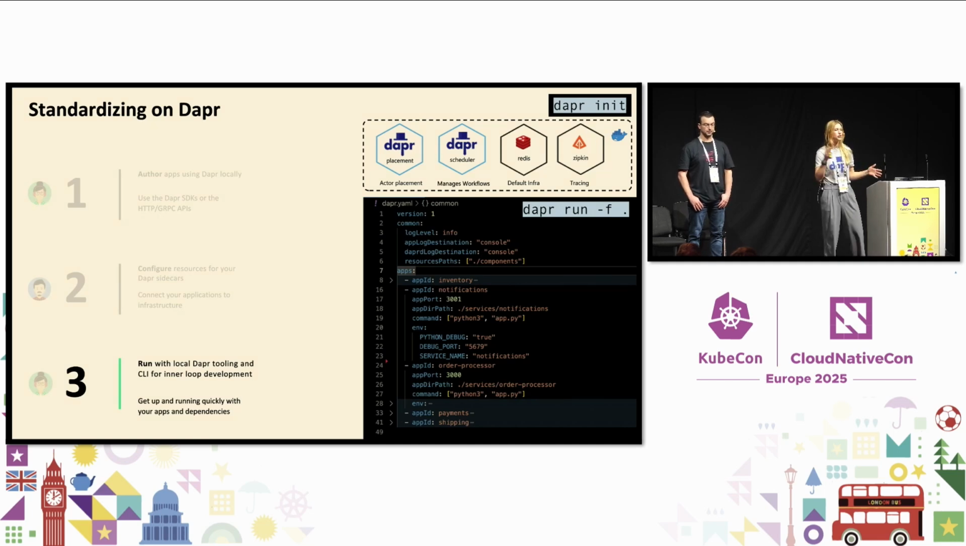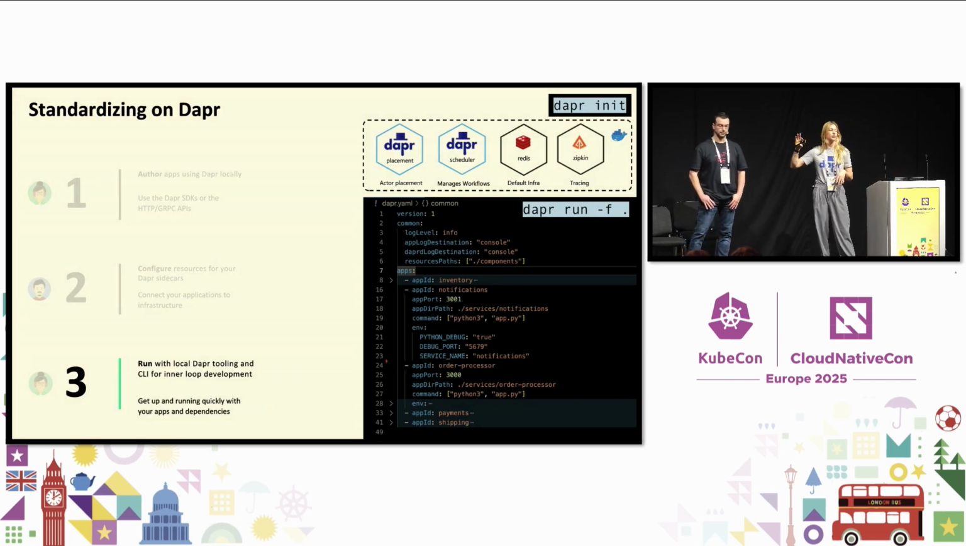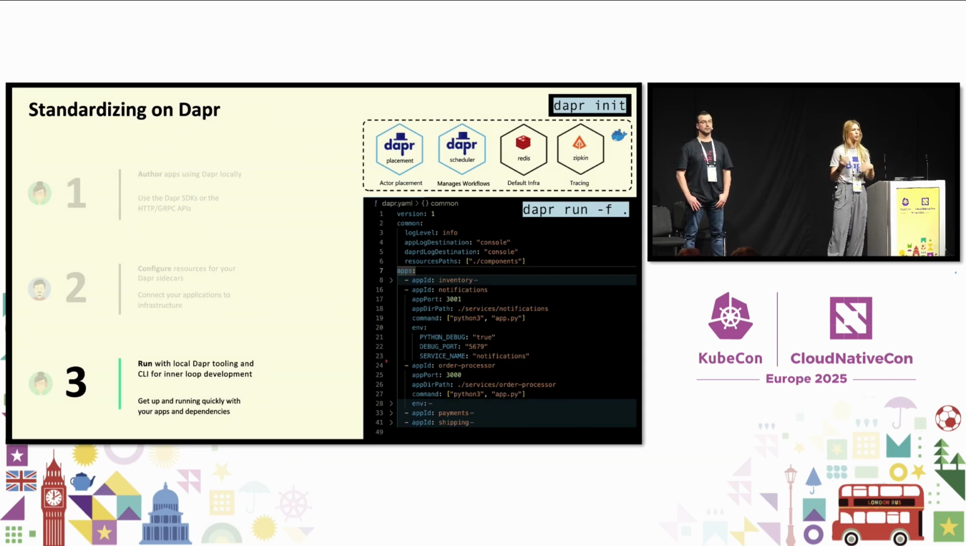But ultimately, I'm going to do a Dapr init, which is essentially going to install Dapr onto my local machine. And it's going to make use of Docker to actually give me a few control plane services, which are used in order to facilitate the inner loop. So for example, I have an actor placement that will run as a container. I have a scheduler, which is going to help me manage stateful workflows when I'm doing local development. And then I also get a couple things out of the box.